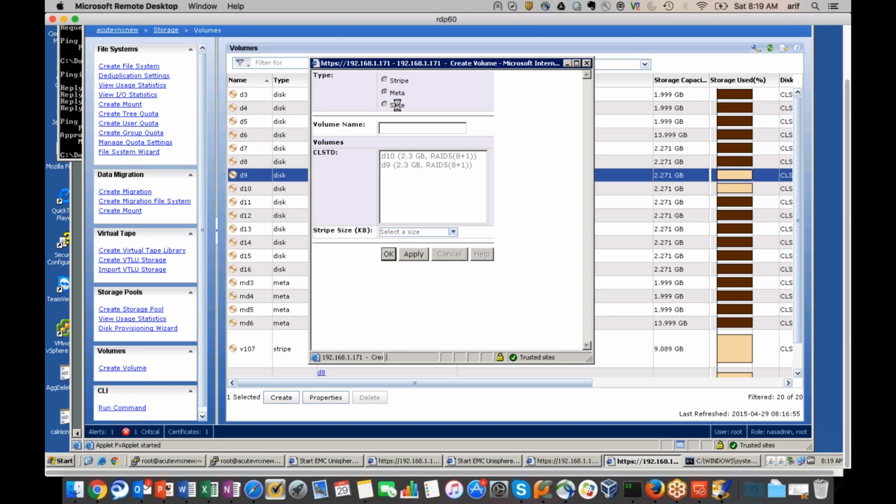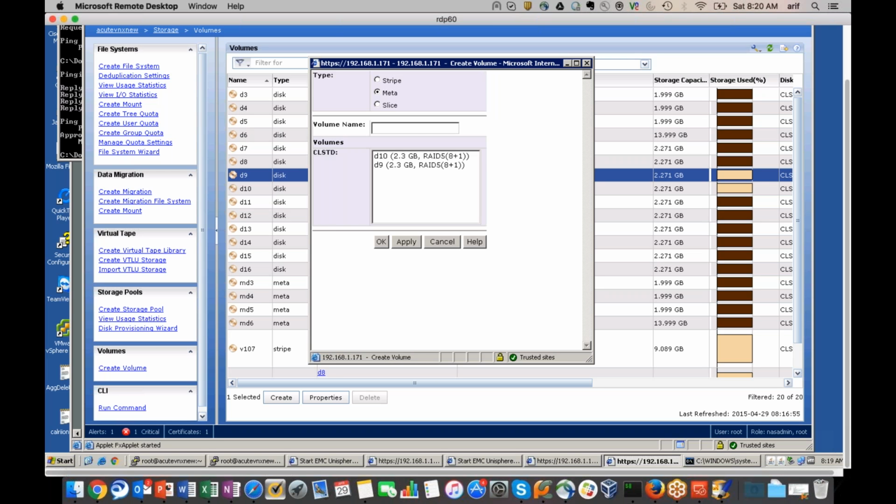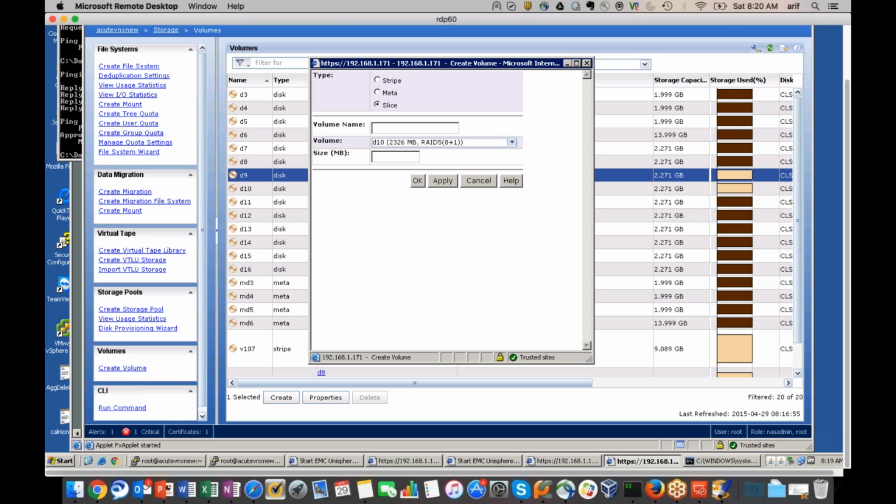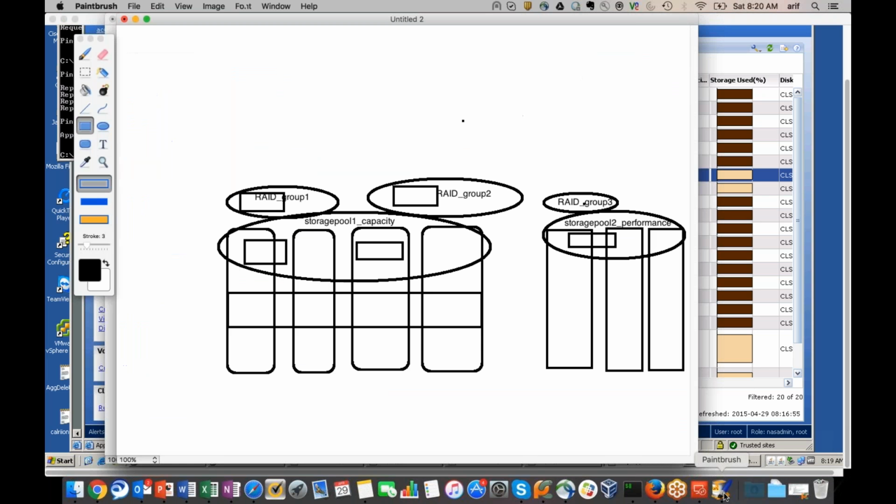Meta is nothing but where you store the meta information. Okay, you remember the reserved LUN pool. The reserved LUN pool area is a meta volume in a VNX system. Okay, and a slice part is nothing but a chunk that can be created on one disk. This single disk can be divided into small chunks. That's called a slice.